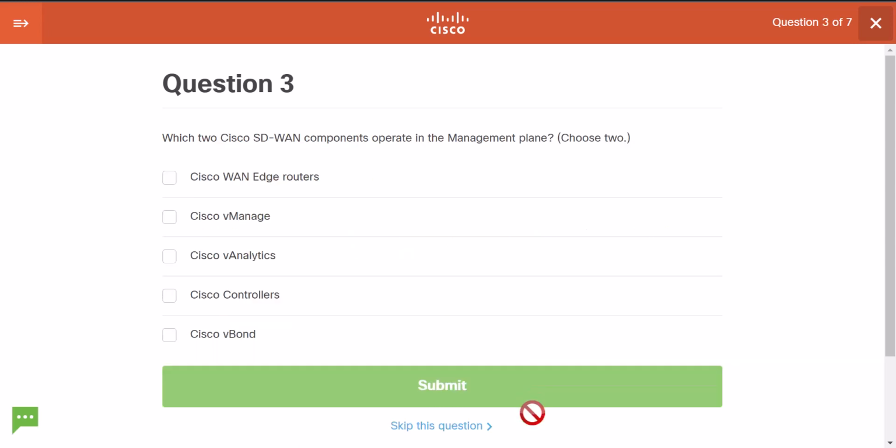Which two Cisco SD-WAN components operate in the management plane? So definitely Cisco vManage is one component for that. And then I think Cisco vAnalytics. I think vAnalytics is an optional component which can be additionally enabled, and it's basically a cloud-based analytics engine for visibility, for forecasting, for maybe trying what-if scenarios, and possibly may provide some recommendations. Yeah, so vManage and vAnalytics sounds good.